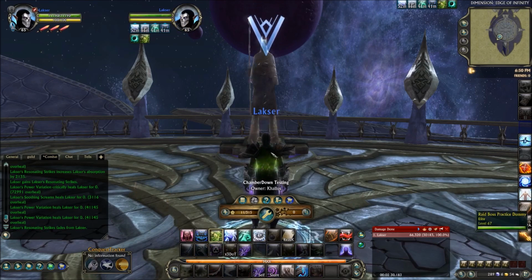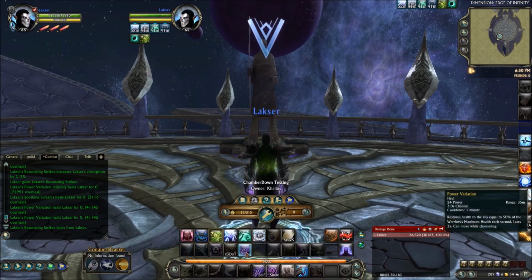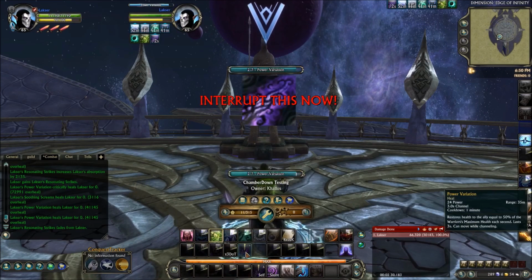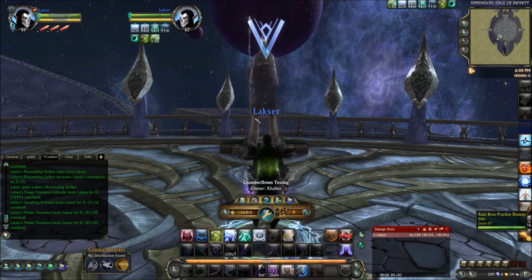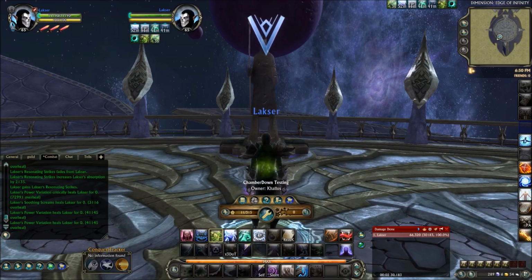So I'll be casting this. When we cast our Power Variation, we should see this Kaylert. Here we go. And there it is, our obnoxiously large Kaylert saying interrupt this now. And that is how you create a cast bar Kaylert.